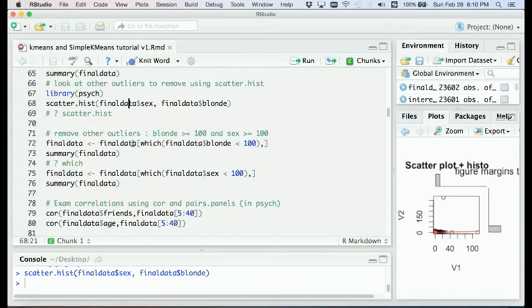So here we use the function which. Well, the which function means we only include the rows. See here, these are the rows. We include all the columns, but in terms of rows, we only include those teenagers that mention blondie less than 100 times, and also those teenagers that mention sex less than 100 times. So we can exclude these two outliers from our clean data.